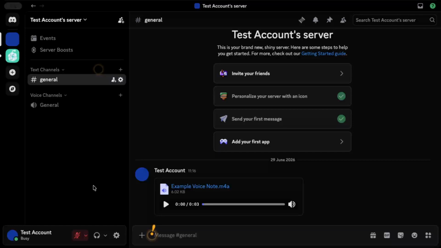To begin, go to your Discord dashboard. This is the main Discord screen where you can see your servers, direct messages, and your account area. Make sure you're signed in and on the home screen before moving forward, so the settings are easy to find.